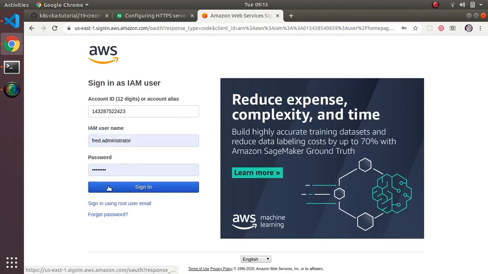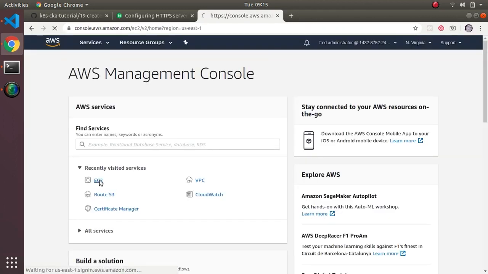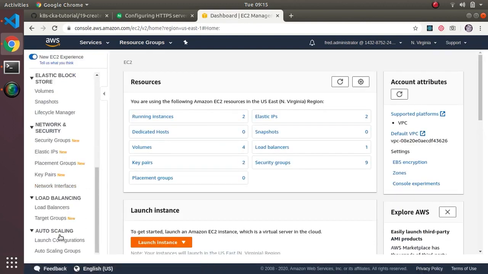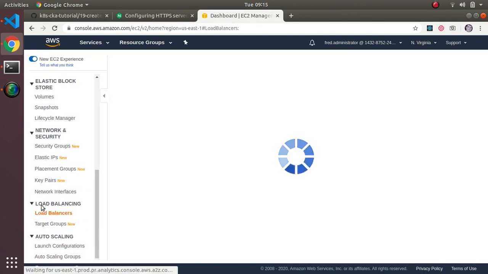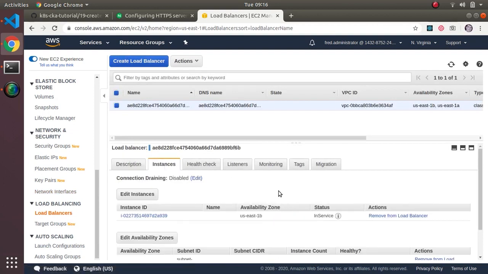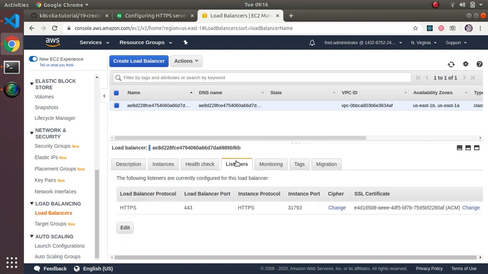Okay, let me log in. And we go to EC2. I'm going to go to my load balancers. I'll kind of gut check it there. So there's my load balancer. It's in service, okay? And then in terms of how it's communicating, you can look at listeners.